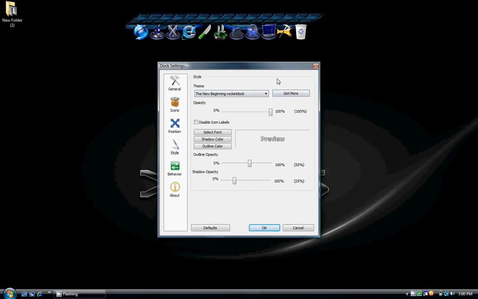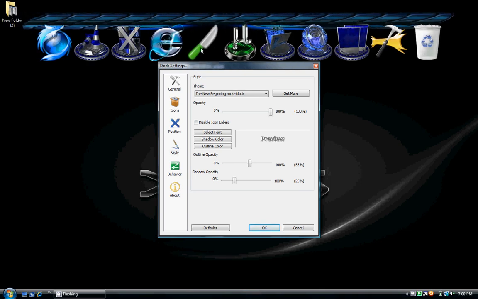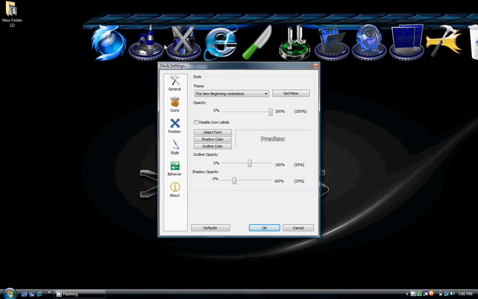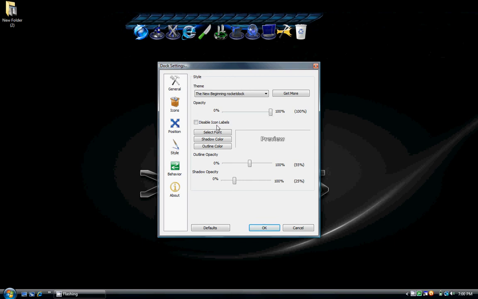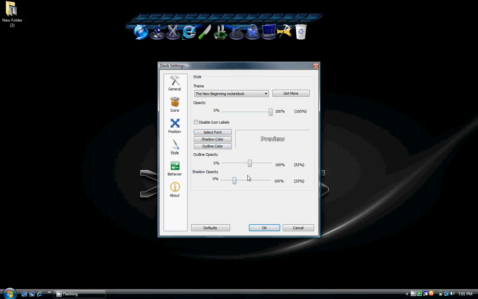And then the icon labels, as you can see here, this one's like uTorrent, Start Killer, VLC. You can disable those, or change what they look like and what the words say there, and you can change like the outline opacity of it too, down here, and the shadow opacity.